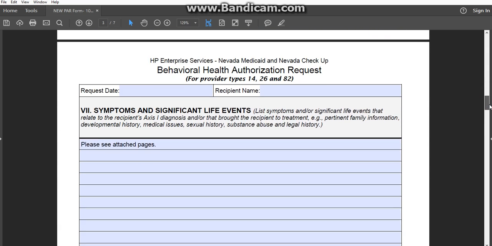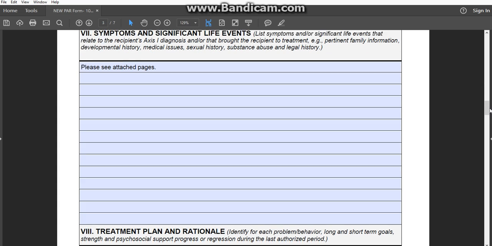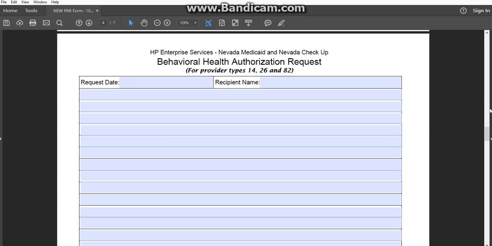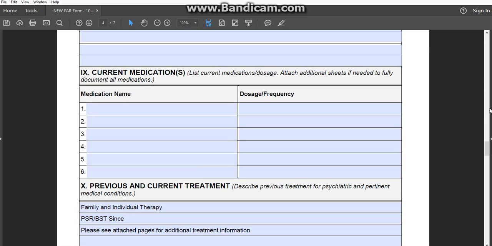Pretty much on these next pages we just write see attached for the symptoms and significant life events, as well as see attached for the treatment plan, and I will get to that in just a second. If they have current medications, you're going to write those here. They do typically approve PARs when there is a child taking medication as well as receiving therapy. That's just been my experience. However, if they are not currently prescribed any medication, this is where you would write it, not currently prescribed.